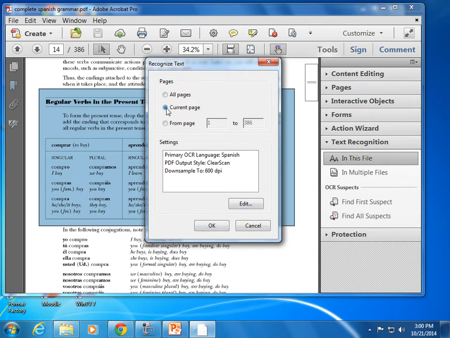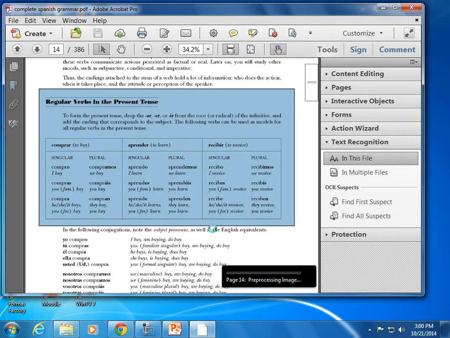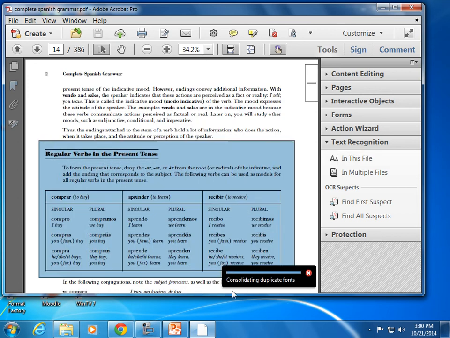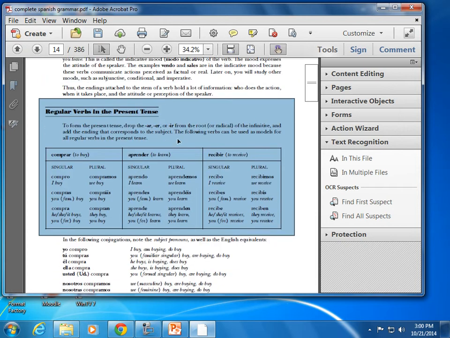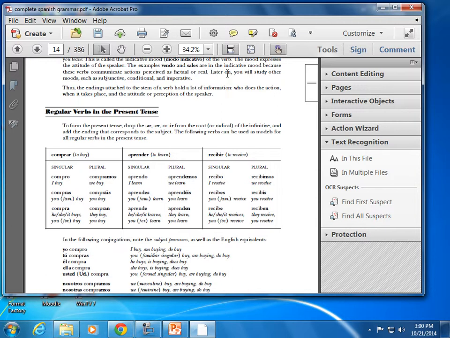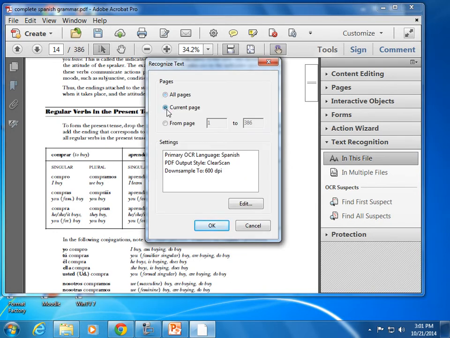And I just want to do the current page. And you'll see it's page 14. So then, did it work? So you can see now I should be able to type in here. Why is this not? Huh. Not sure why this didn't work. Current page.